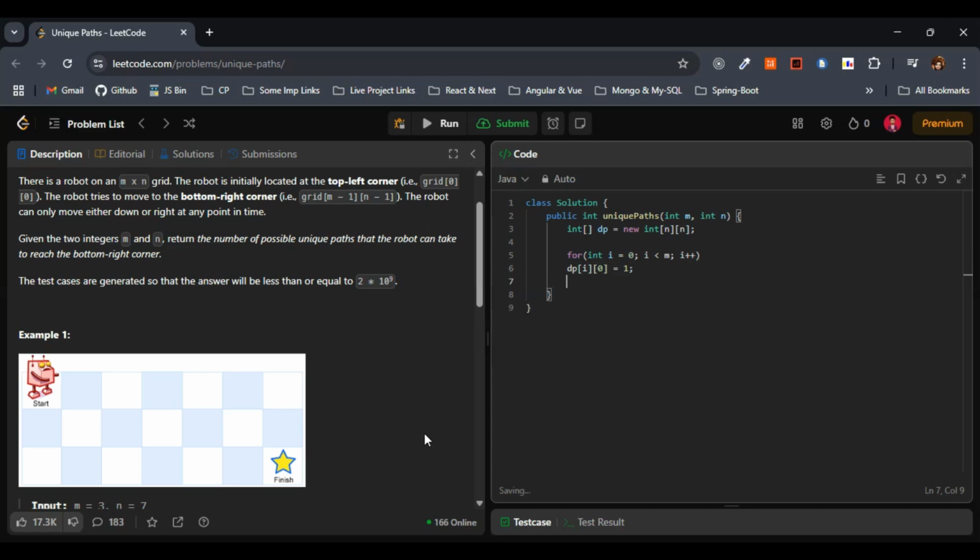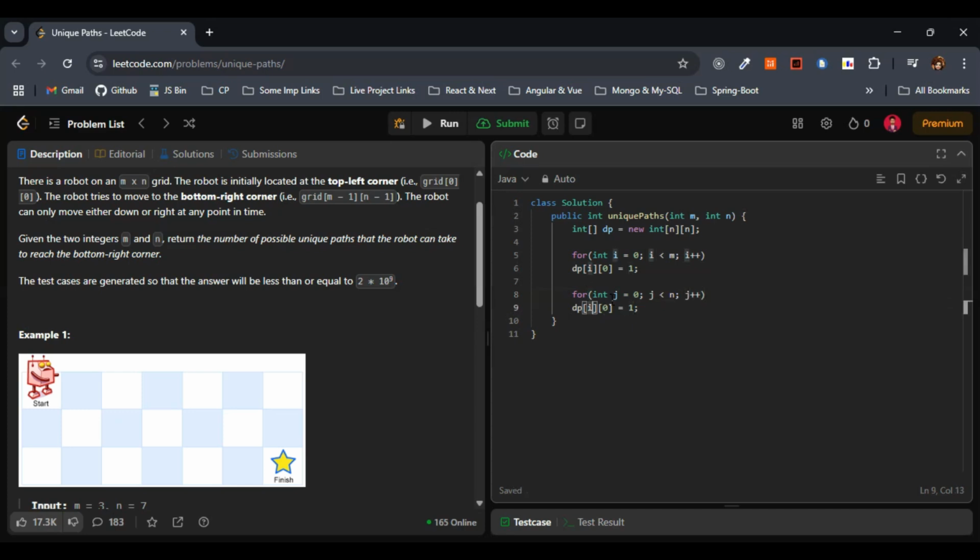Now we have successfully filled the first column with ones. Now we have to fill the first row with ones as well. So let me copy the same thing and make the necessary changes here. Instead of i, I'll make this j equals 0. This one j less than n, column is n, so let's increment the j here. This is fine. Instead of dp of i 0, this will be dp of 0 j equal to 1, basically. So we have successfully filled both the first column and first row with ones.